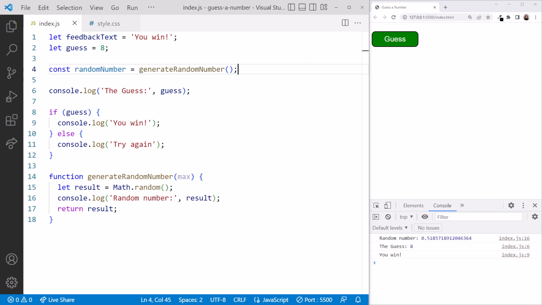Our function has a parameter placeholder, so we pass in an argument to assign to that parameter. Let's go with 20 to allow guesses from 1 to 20. Now we see the generated random number here. That's an odd number. It turns out that Math.random generates a random number between 0 and less than 1.